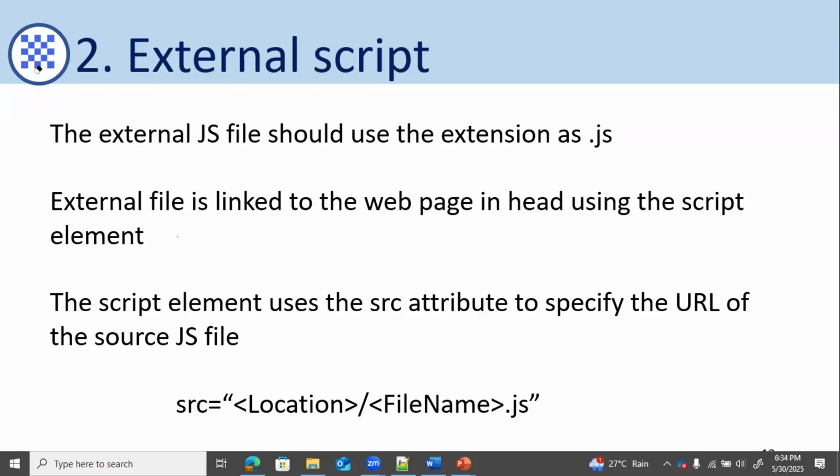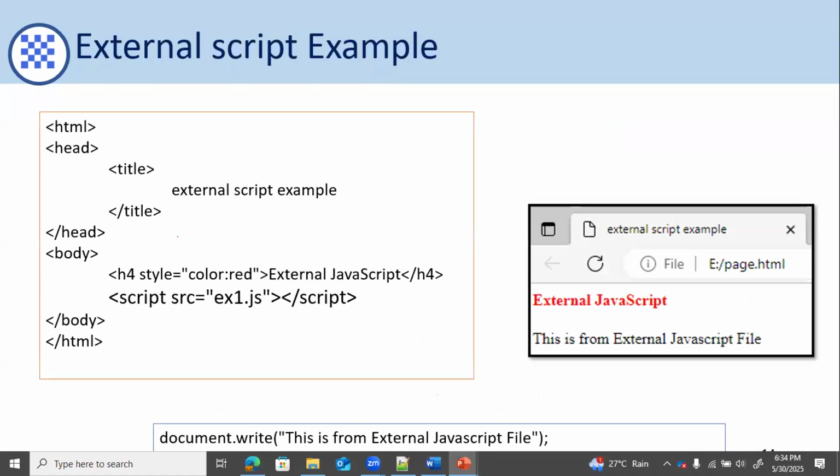So we'll go for the given example here. Here I have given a simple file. I have the HTML file, and then we have the external file. In the external file, we have only this line. We can include multiple lines. In this example, I have only included one. It is not a must to include just one line. You can include any number of lines. Here we have just used a document.write statement.